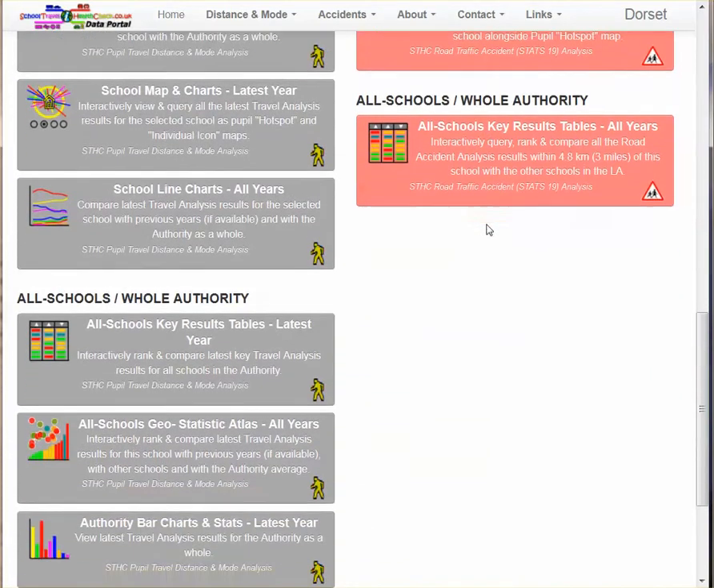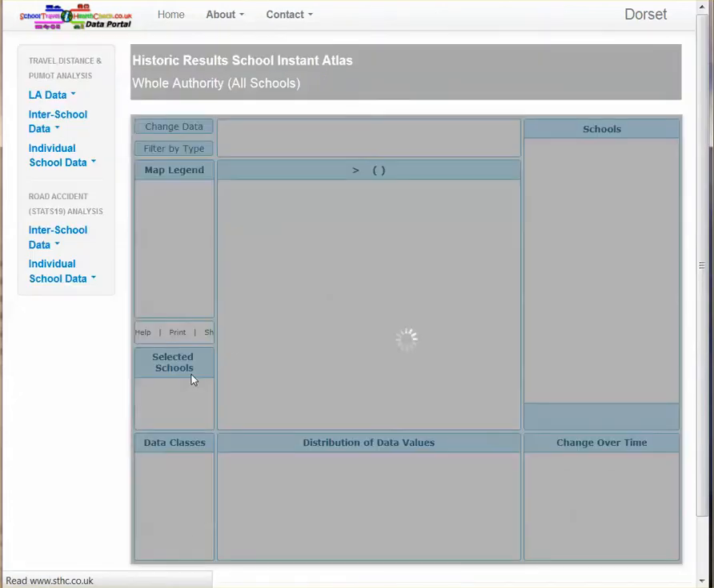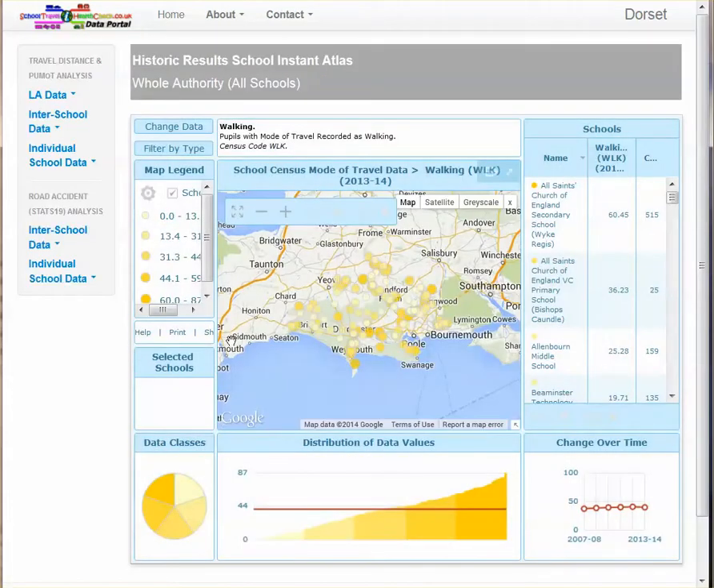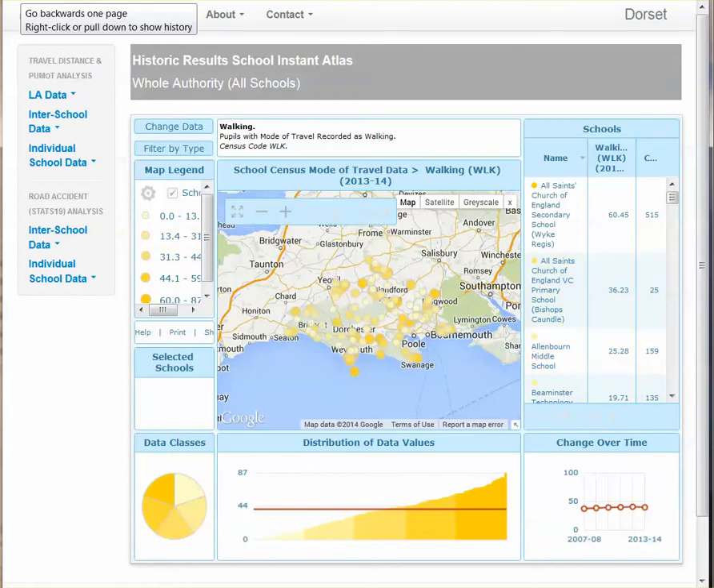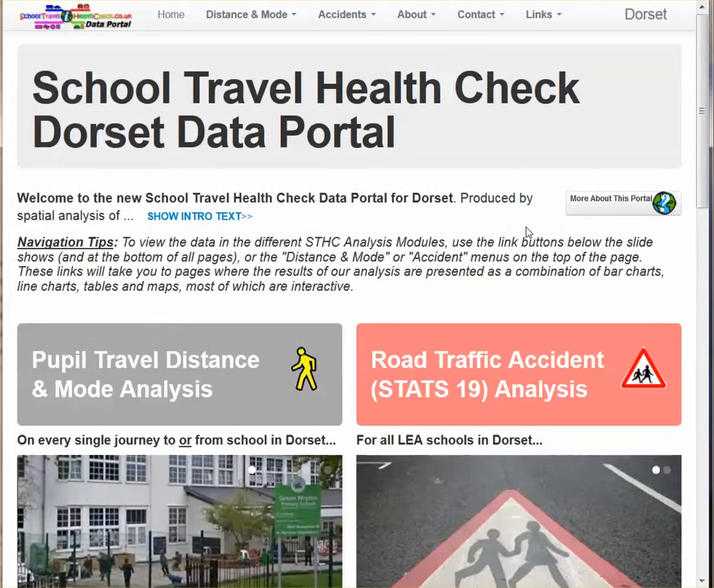And the final type of page is our geostatistical atlas, where, as you can see, it looks a bit daunting at first, but it's all pretty straightforward. All the elements are interconnected. So here we see our list of schools, and when we hover over a school, you can see that it's shown on the map. The data comes up here, shown within the distribution of data values there, whereabouts it is in data classes, etc. So it's all pretty straightforward and a great source of hard stats for the statistical anoraks amongst you.